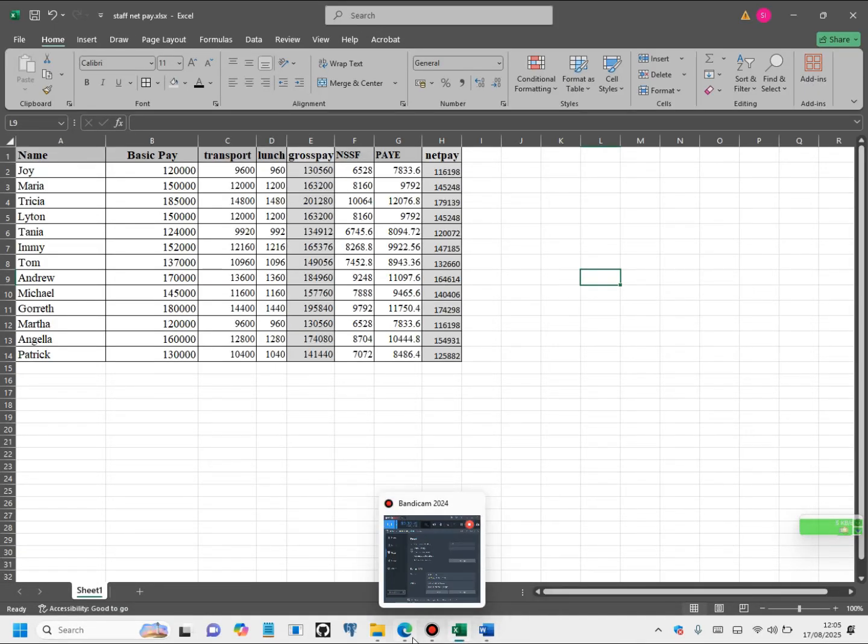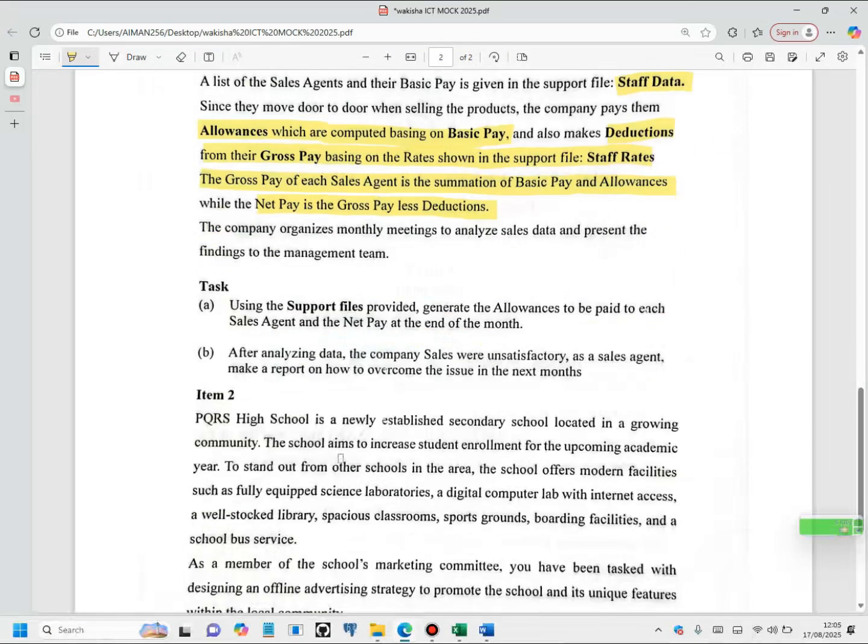If I go back to this question, part B says, after analyzing data, the company sales were unsatisfactory. As a sales agent, make a report on how to overcome this issue in the next month. Now, there should not be any misconception about this report. You don't need to type a lot of things. You don't need to know a lot of entrepreneurship or whatever.